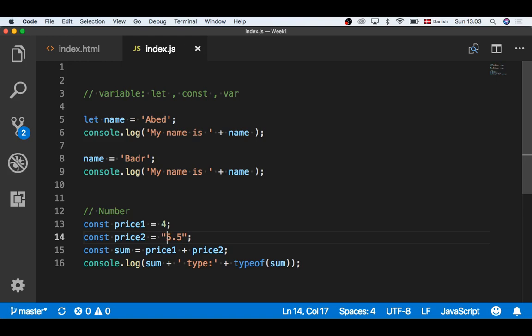The result will be strange. If you do the quotation on 5.5, you can't do the addition with a string with a number. But it will give you an error.